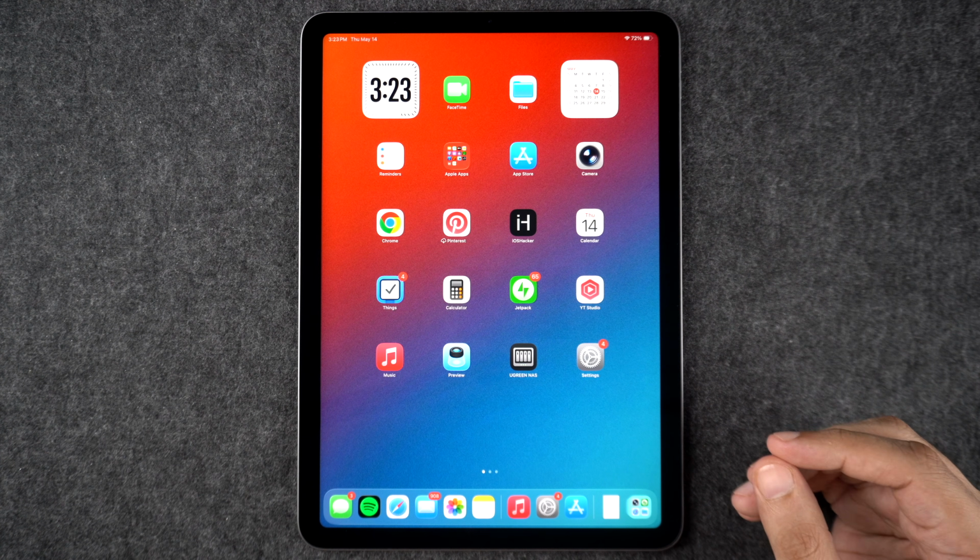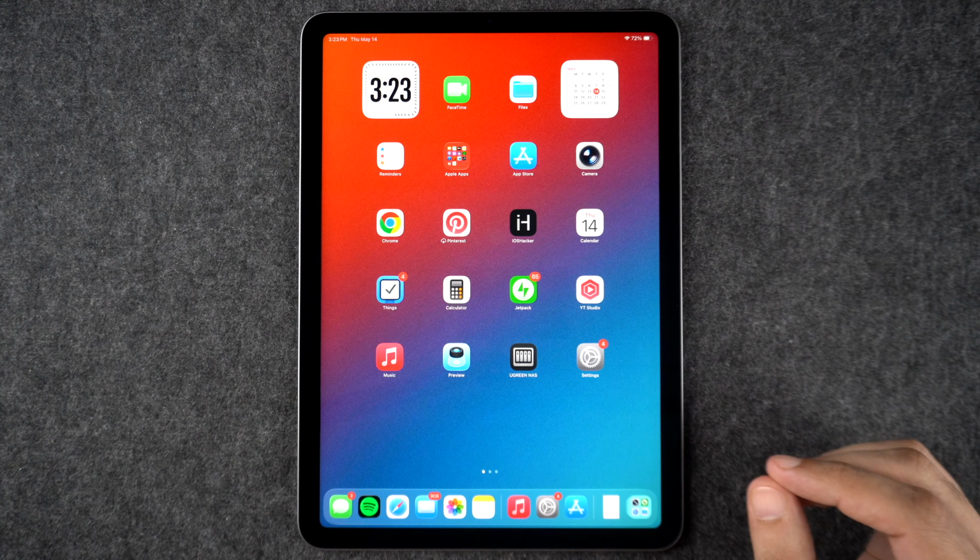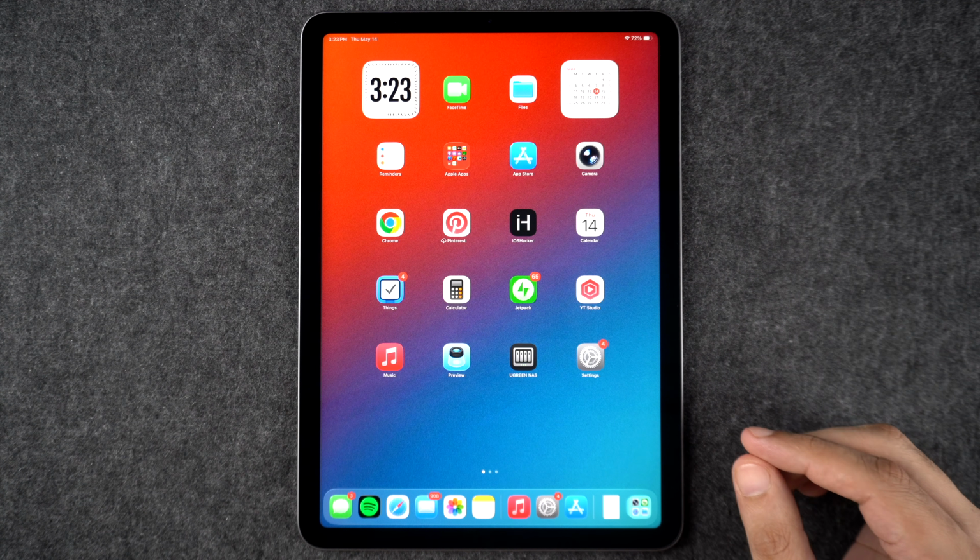And that's it. You have successfully unlocked your iPad. Whether you use the recovery mode or Find My app, you made it through like a champ.